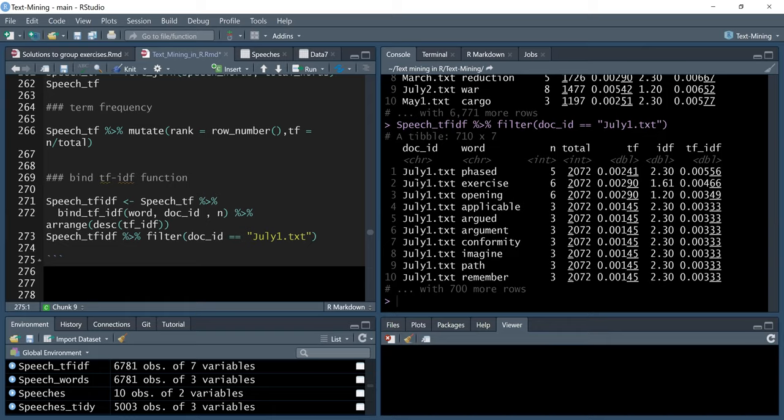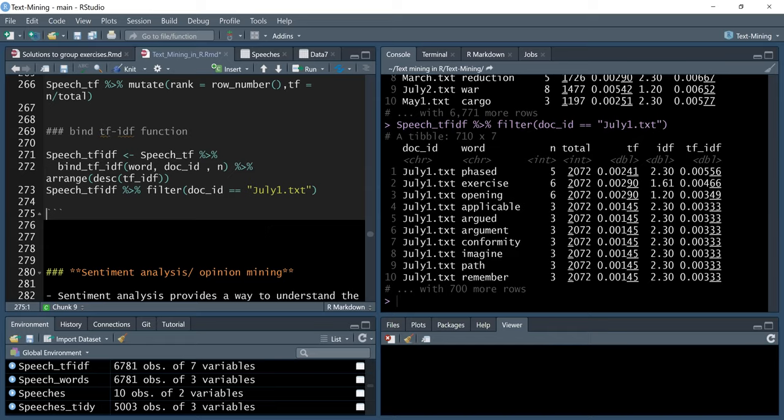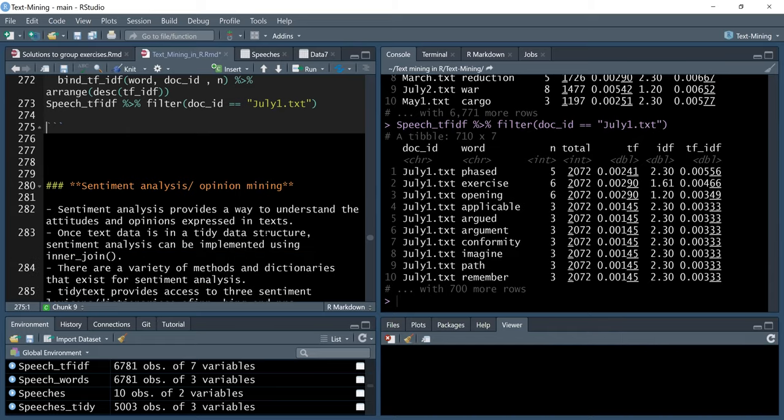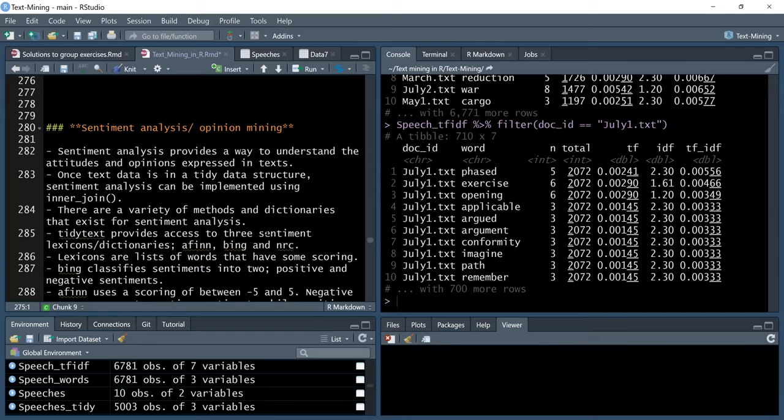Thank you. Okay, I'm going to the last section, which should not take long. The last section for today's training is sentiment analysis, or what we call opinion mining. It's basically trying to understand the emotion behind the text. And as I said, because we have a tidy data structure, it becomes very easy for us to implement sentiment analysis using the join functions. Now, tidytext has a dictionary of sentiments. It provides access to three lexicons.